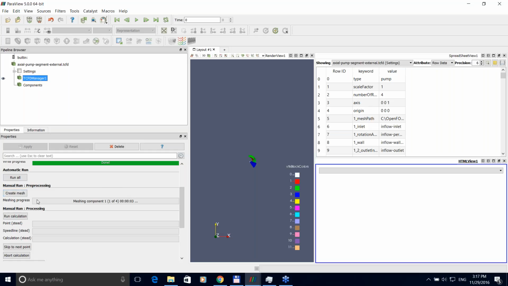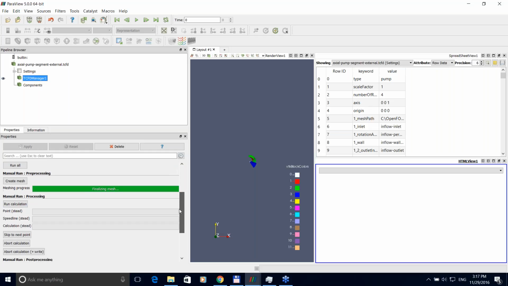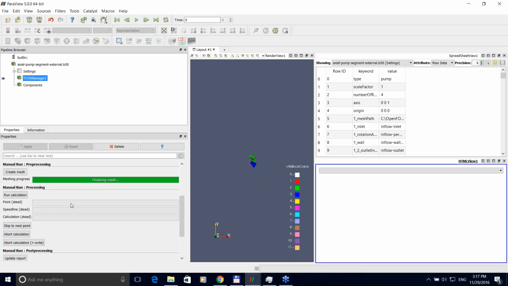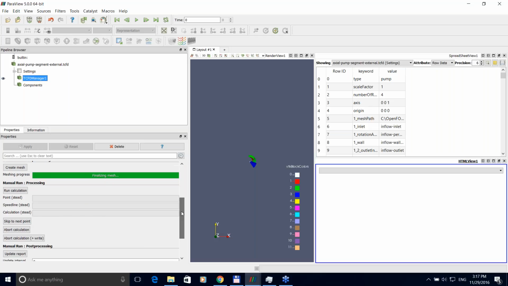In the first step, it creates just the mesh. In our case, it takes the external mesh, modifies it for OpenFOAM purposes, and saves it to the appropriate directory for OpenFOAM. So afterwards, the mesh is done. It simply runs the simulation, and you can directly read any information from the status bars.